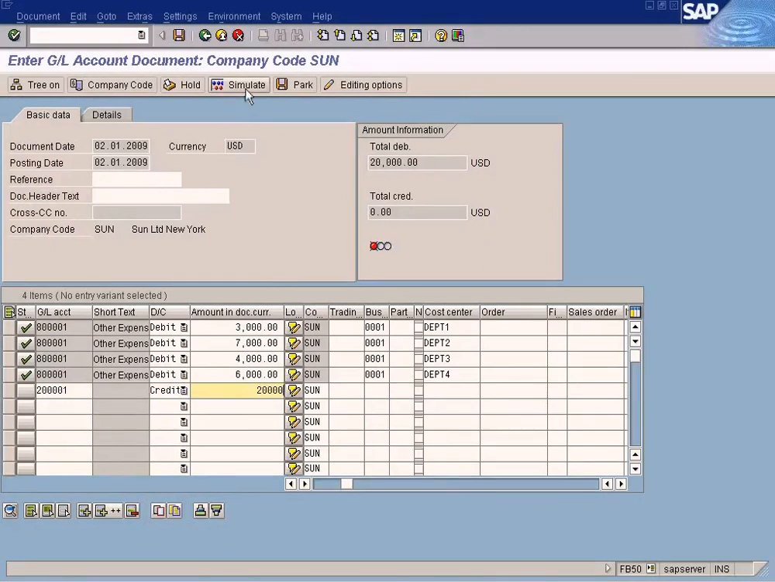Now we can simulate again. Oh, sorry, we have forgotten the cash in hand. Let's select that, and that should be credit 20,000. Then simulate.